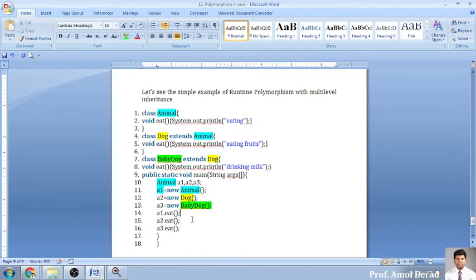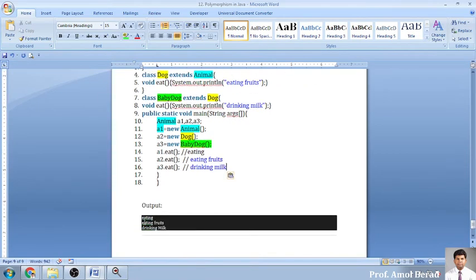Eating. Okay, eating. What will be the second output then? a2.eat, eating food, eating fruit. Okay, and what about the third one then? Drink. Drinking milk. Okay, drinking milk. So the output will be like this only.